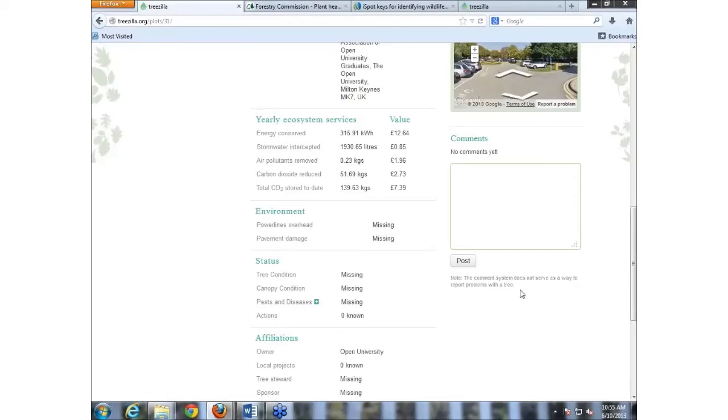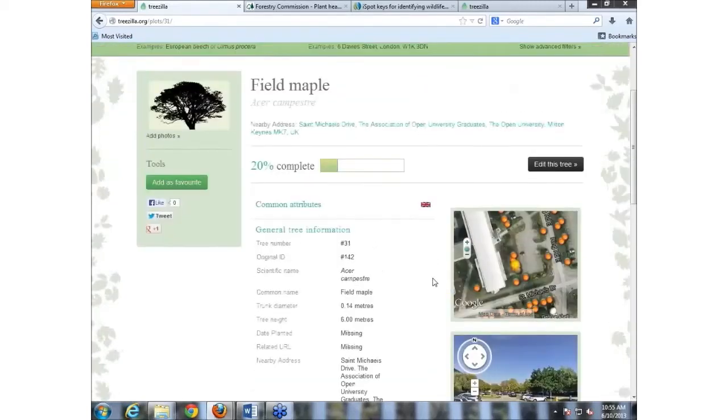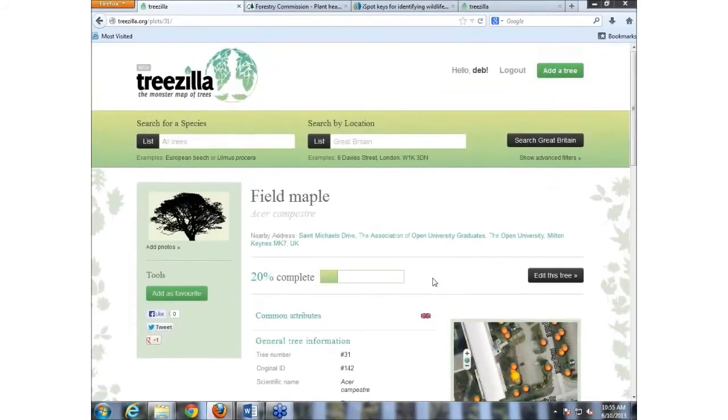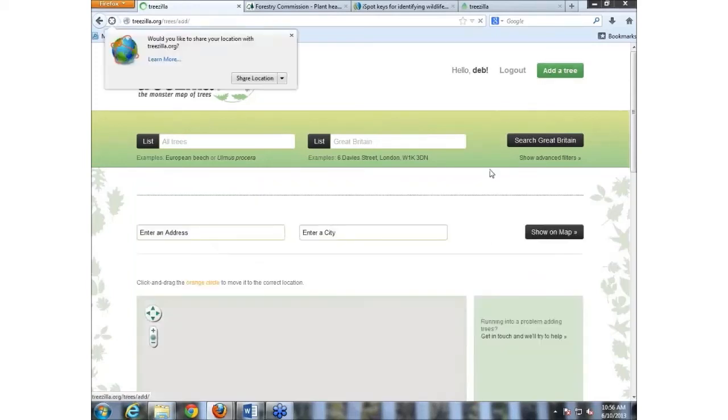Now that you know how to edit tree data, you may want to explore adding new trees to Treezilla. While 26,000 trees is a great start, we know there is much more data to be collected. To add trees to the database, click the Add a Tree button located in the right corner at the top of the page. You will need to be logged in with your free account in order to add trees.